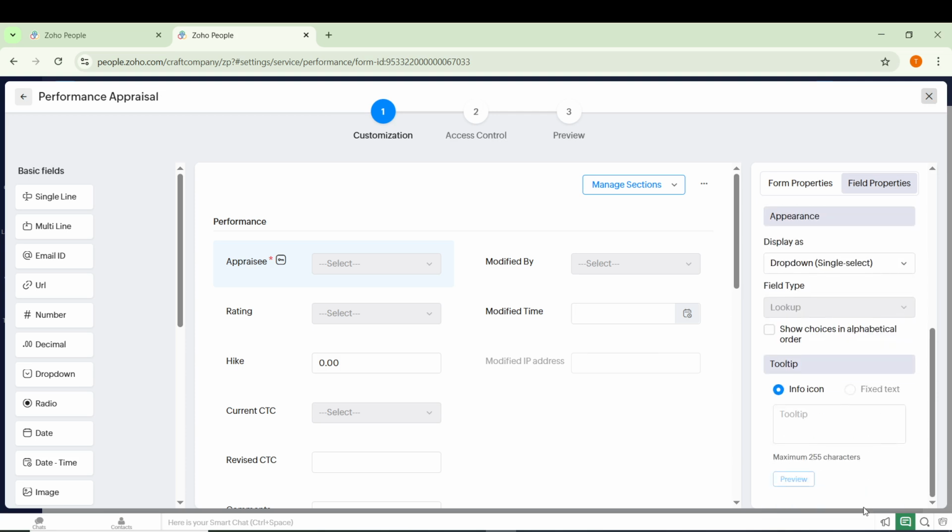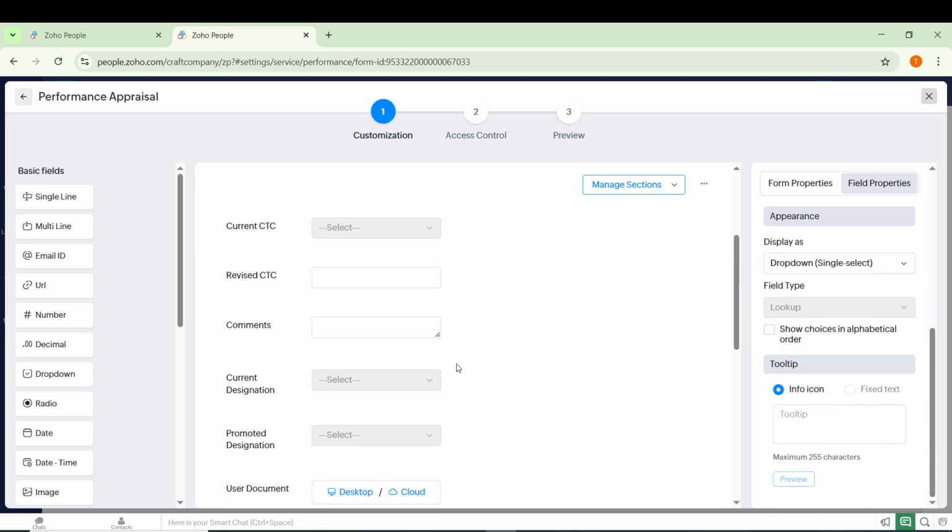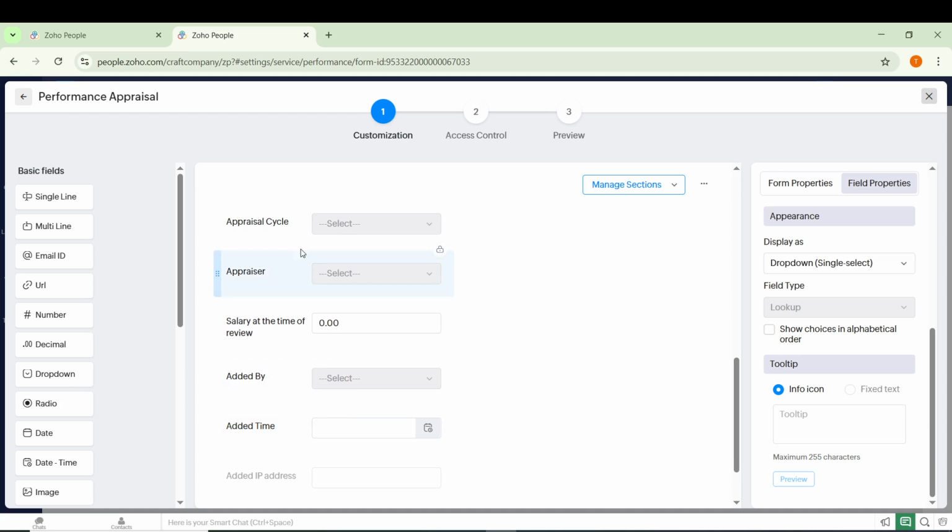Now click the plus Add Form button. In some accounts, you may instead see a Customize Form button. Either option will bring you to the Form Builder interface, where you can design what employees and reviewers will fill out during the performance process.